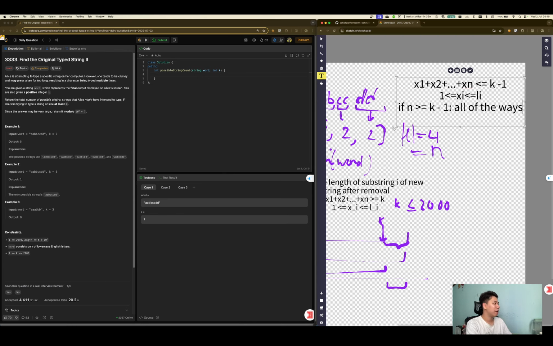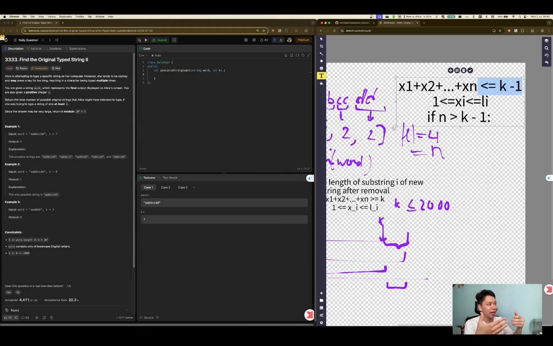No? No. I mean, sorry. It's larger than k. So this condition cannot be satisfied because each element is at least one. The sum must be at least k minus one, right? And if n is larger than k minus one, that means we can satisfy this condition. So we got a 0.